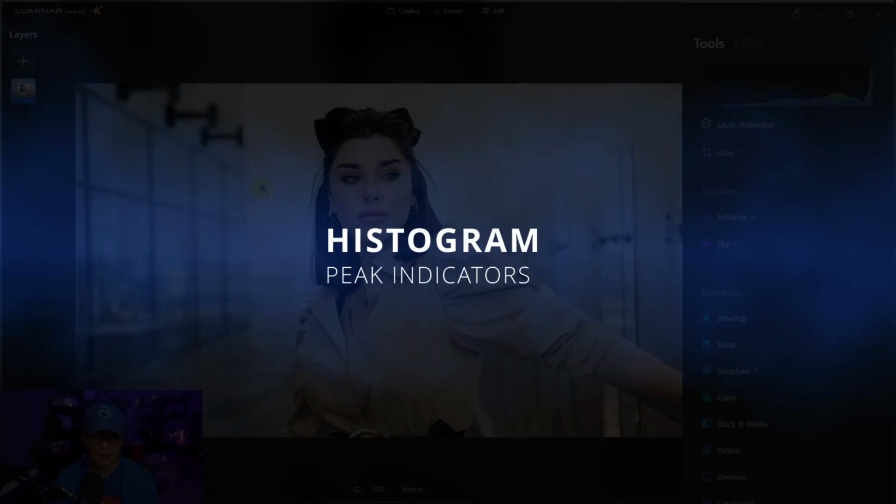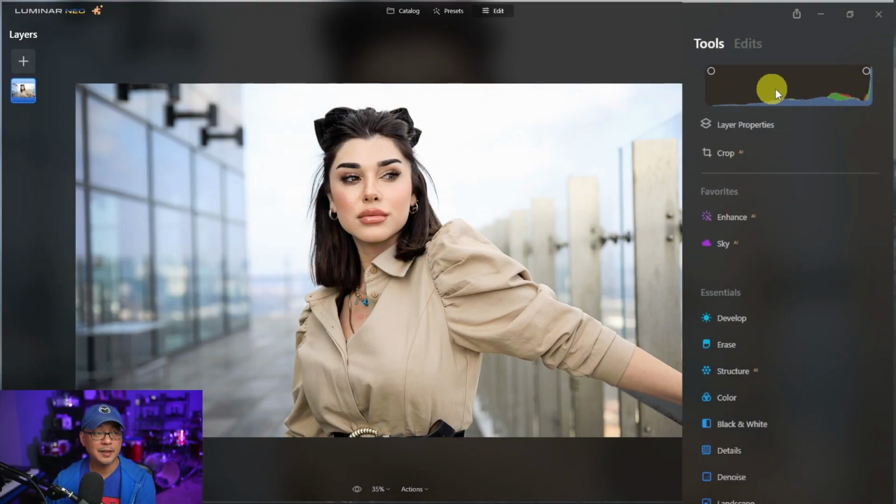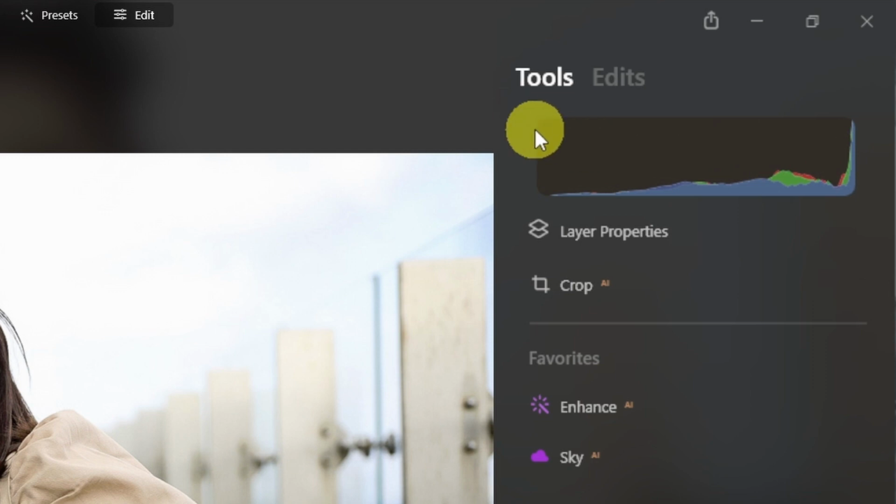This next tip has to do with the histogram. If you look at the histogram here, you see the peak indicators are off.